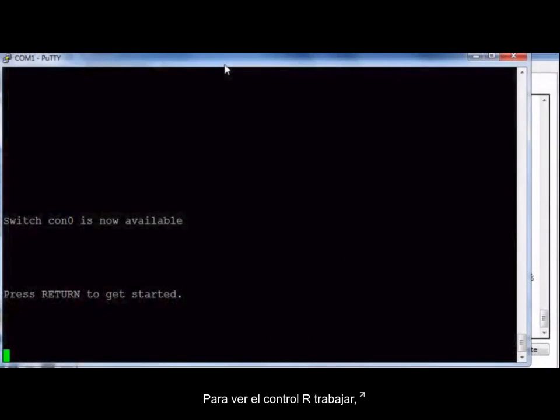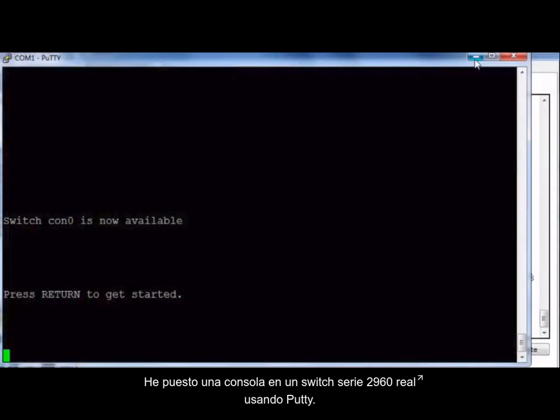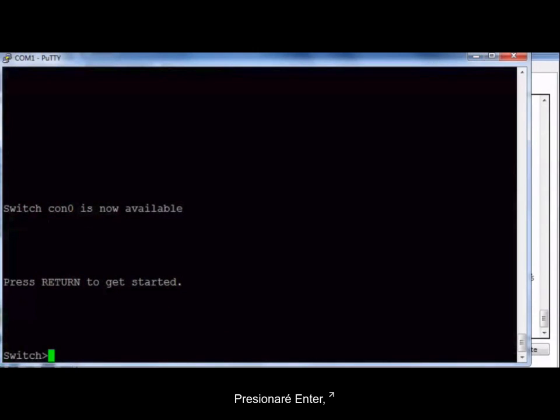To see Control-R work, I've consoled in to an actual 2960 series switch using PuTTY. I'll press Enter and you can see I have a command line interface. Control-R is useful for situations where you've typed a command and the switch or router receives an event and displays that event to the console, interrupting your command.